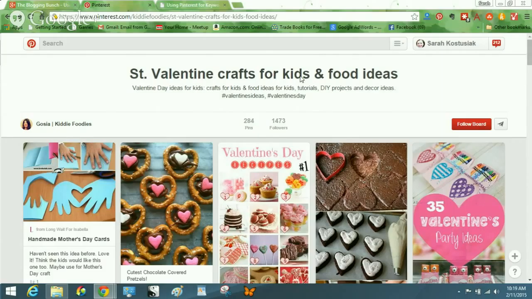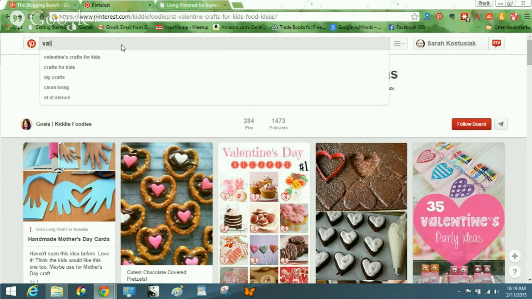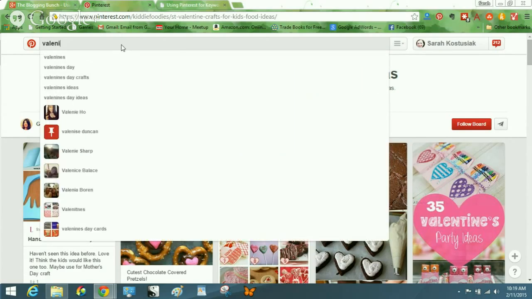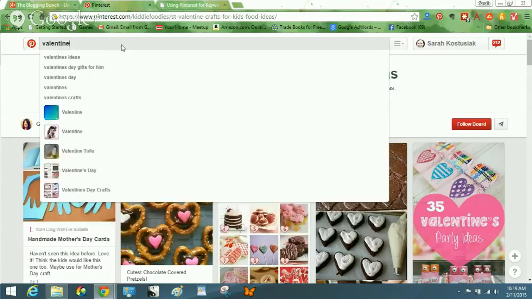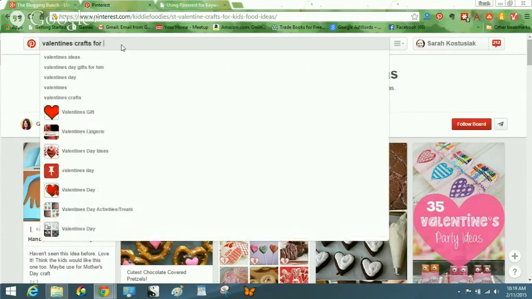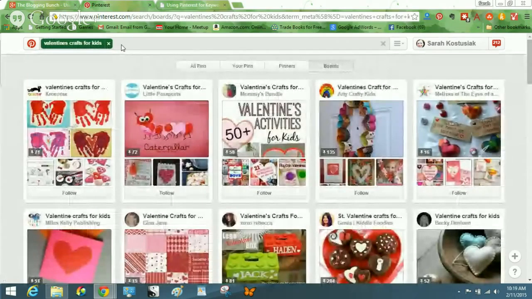Then she's kind of got everything put together. Although she says crafts for kids and food ideas, she's got tutorials, DIY projects, decor ideas. She's saying in her description that it's kind of everything. So if it's everything, I might have just named it Valentine's Day ideas or something like that. But you want to make sure that if somebody types in Valentine's Day crafts for kids, your board, your pins come up, right?